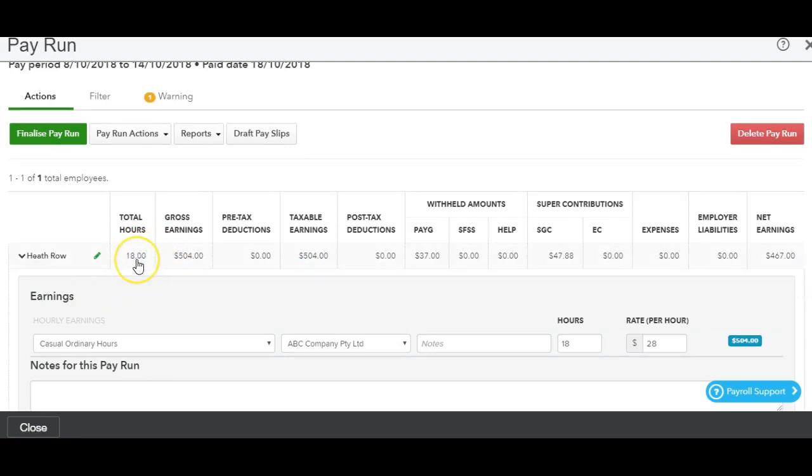We now see total hours equals 18. We now see the tax withheld from the pay will be $37. We see that his pay is of a sufficient amount to meet the super guarantee requirements, and his super here is $47.88, and the net pay that he needs to be paid physically is $467.